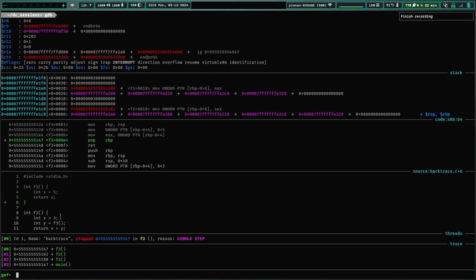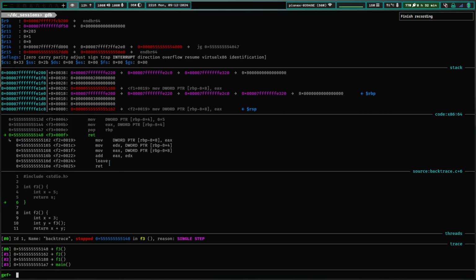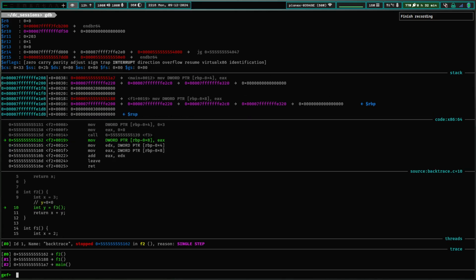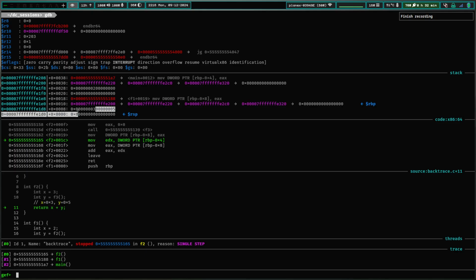Now we pop RBP. See, RSP shifted up and RBP went back to its original position. And now RSP points to the return address, which is why ret just reads from RSP. Ret. Now see, this is the fun part. We take the return value and store it in RBP minus 0x8. So this was already storing 3, which was the first value. Now we will store the return value, which is, I forgot, 5. So 5 was the return value and 3.